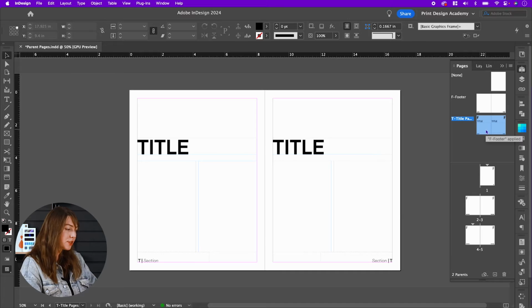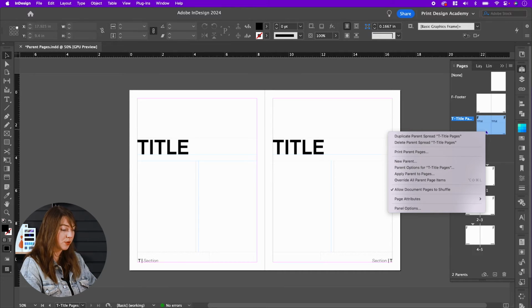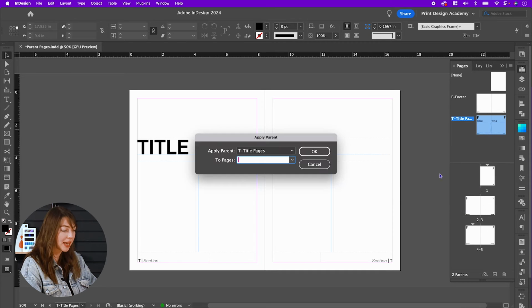Dragging and dropping is all fine, but let's say you have a 200-page document. Dragging and dropping would be a little ridiculous unless you're someone who likes to cause yourself pain. But instead, you're probably gonna wanna tell it some specific page ranges, because that would be more helpful, right? All right. So let's right-click onto those parent pages. We're gonna go to Apply Parent to Pages. And easy peasy, let's set it to 2 and 4.